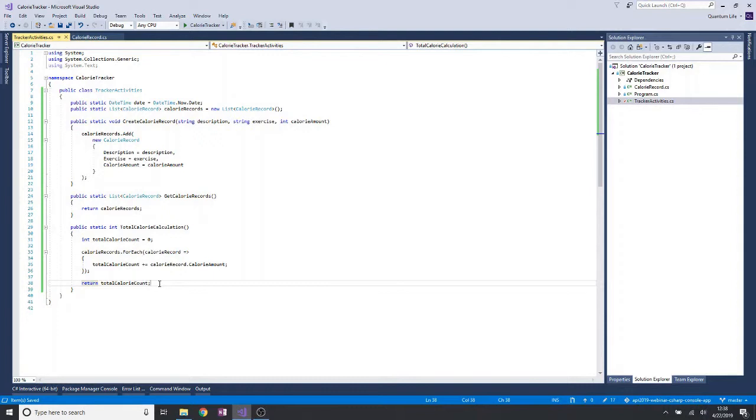So now we're moving into the last thing we're going to work on to make this calorie tracker work. We're going to edit the program file.